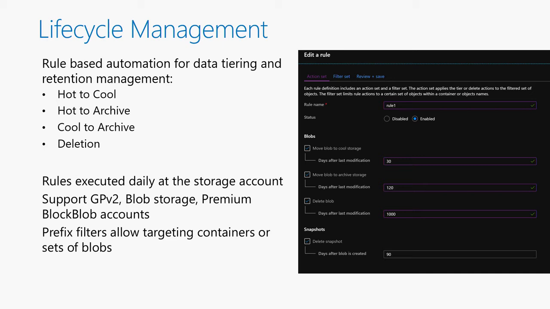And then lifecycle management is the ability to set rules to automate the data tiering and deletion. This is another feature that we launched within the last year. You can set up policies such that after 30 days, move my data to cool, after 120 days, move it to archive, and after 7 years, delete it. So this policy engine runs automatically at the storage account level every day. So it's moving your data based on the age of the data into the most efficient tier for you and saving you money. And you can specify a prefix to target specific containers or specific groups of objects.